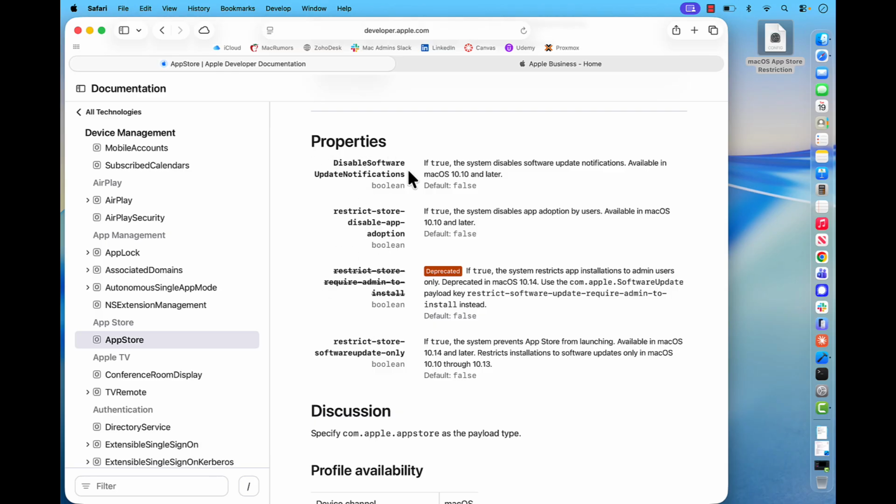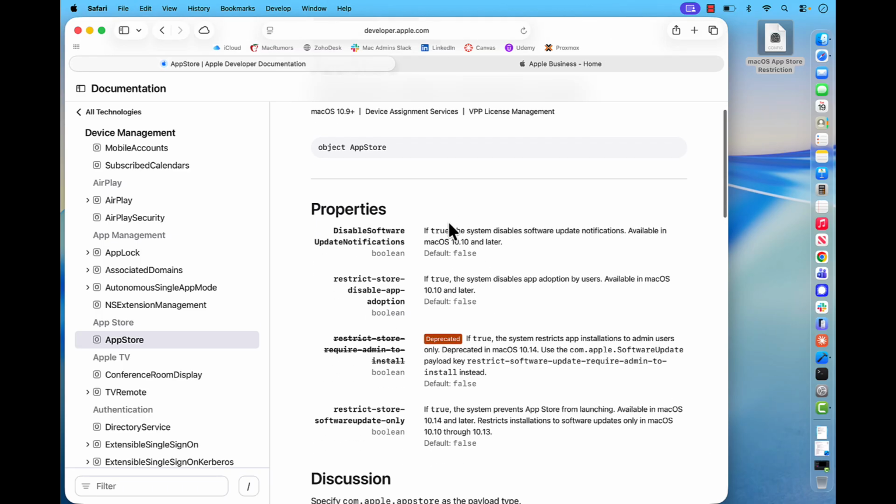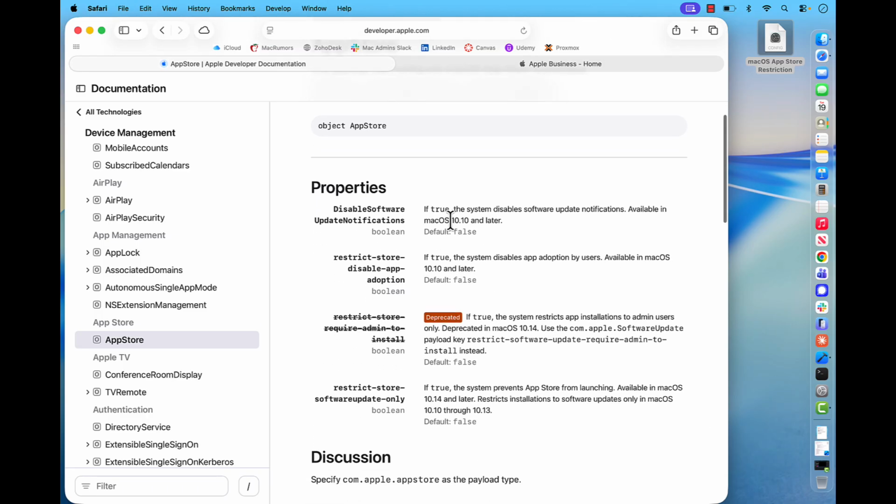Disable software update notifications. Let's look at that one first here. This is a Boolean, which means that it's a true or false. And what it gives us is some information here about it. So if set to true, the system will disable software update notifications available in macOS 10.10 or later. So again, we see a new minimum OS. So the whole profile applies to 10.9, but if you're looking at this particular payload, you actually need to be on 10.10 or later. We've also got restrict App Store, disable app adoption, and it talks about that one.